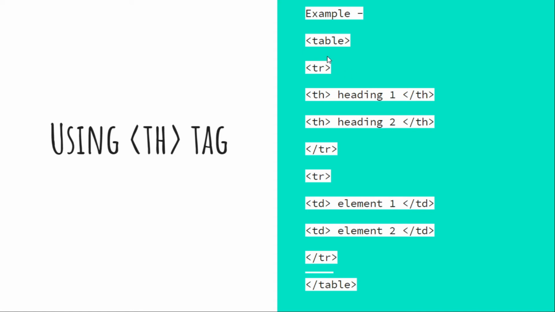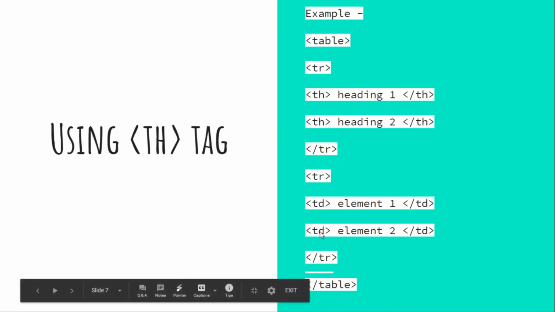First we have started with the table tag that marks the beginning of the table, and then we have used the tr tag to make a row of headings, and then we have used the th tag to show this element as heading, and then we have used another th tag that is heading 2, and then finally we have closed our row. So the first row comprises heading 1 and heading 2, and then we have created another row, and in this row we have created two elements using the td tag, and then finally we have closed our row and the table.